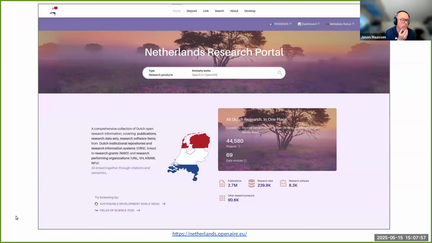Just to show you an example of one of these services using information from the RSD, there's a Dutch research portal, which is provided by OpenAIRE, which collects all the research output in the Netherlands, essentially, from many different sources. And the RSD is one of these sources specifically for research software, but it also gets data from all of the CRIS systems that universities are using.